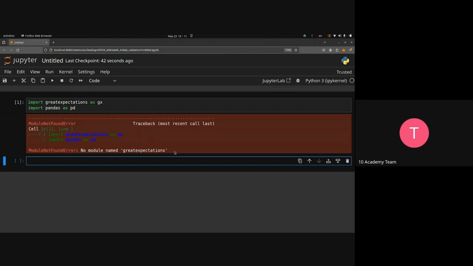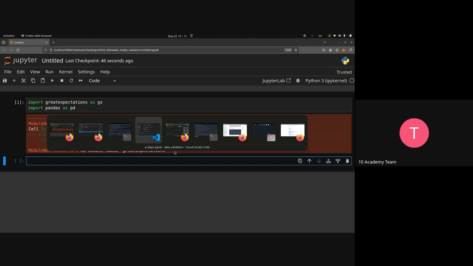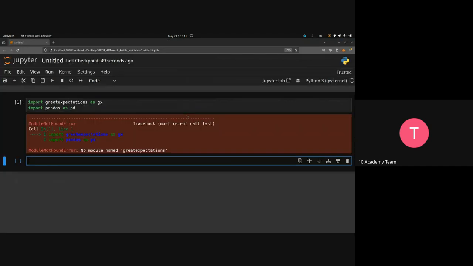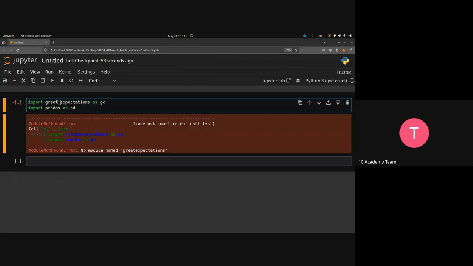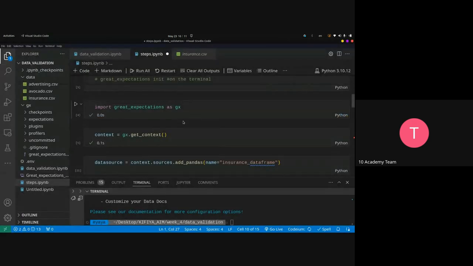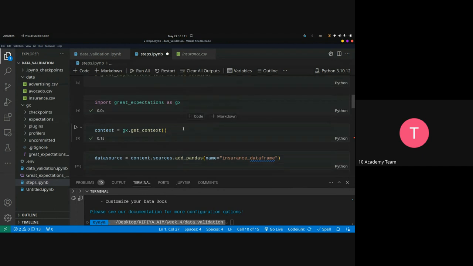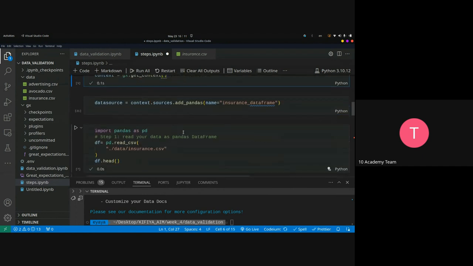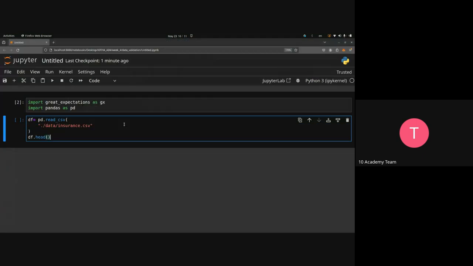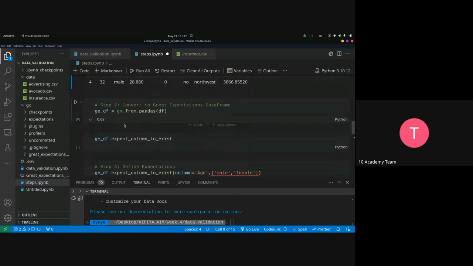Great expectations. Oh, underscore, sorry. Okay, let me just quickly copy them. Now we import a context. No, I don't need that. I think I need this. Okay, I get the data.